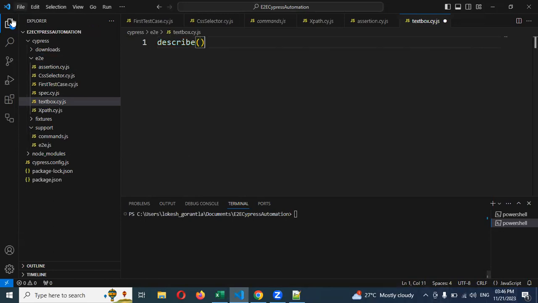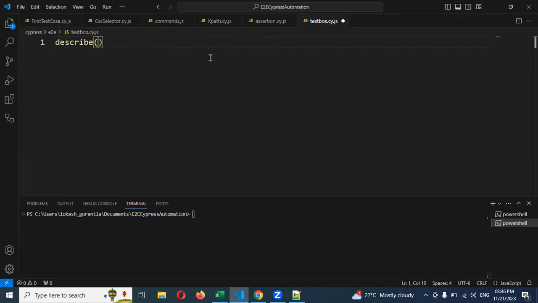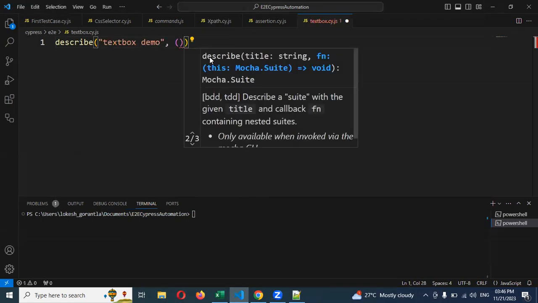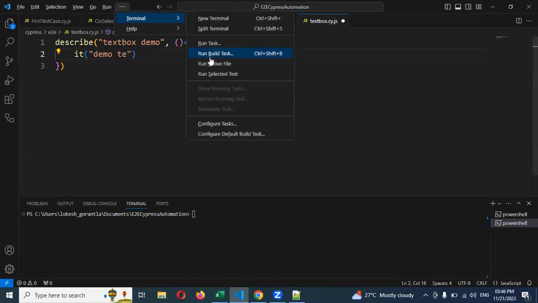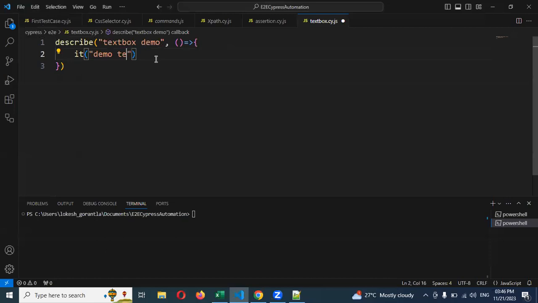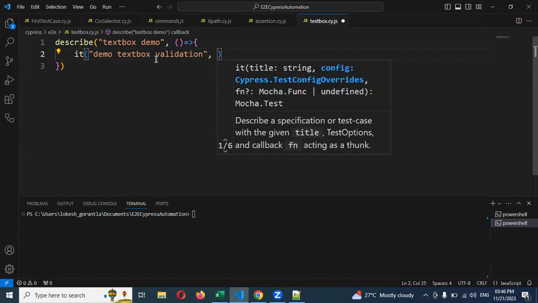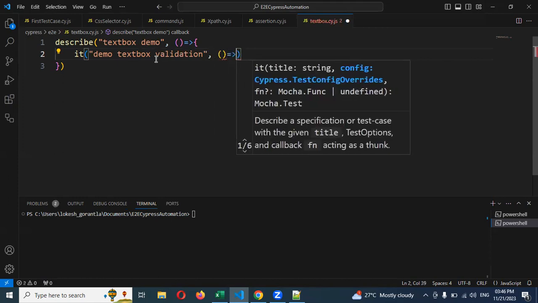Now I'm going to create the function for the test suite, the text box demo. And the test case I'm going to create is the text box demo, text box validation, and then I'm going to create my function.